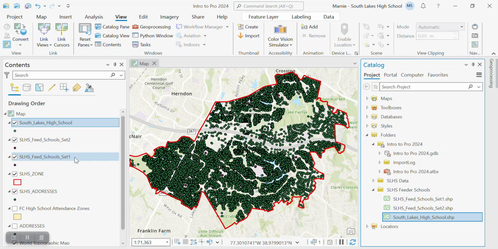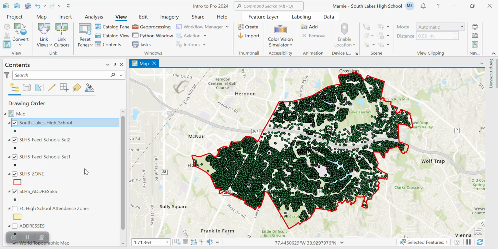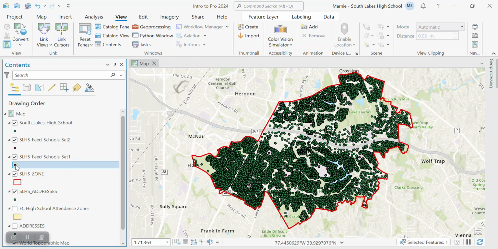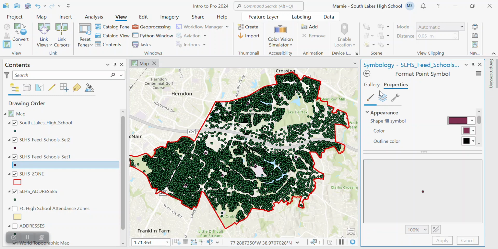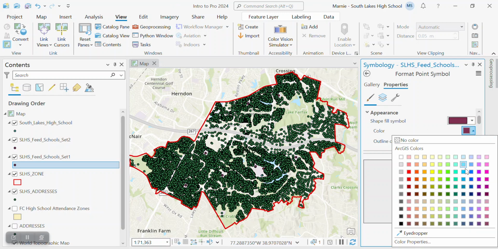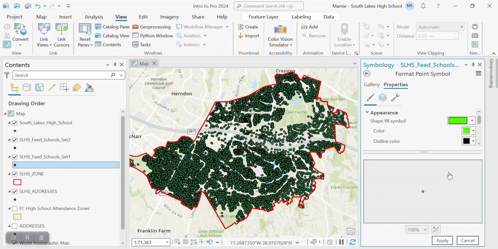Now we need to go in and do some symbology changing. I'm going to close out my catalog over here. I can always get back to it. And we want to do some symbol changes for these. So for set 1, I am going to click on the symbols, double click, and up pops my symbology over here. Now I want the color on these to be bright, bright green for South Lakes. That's fine.